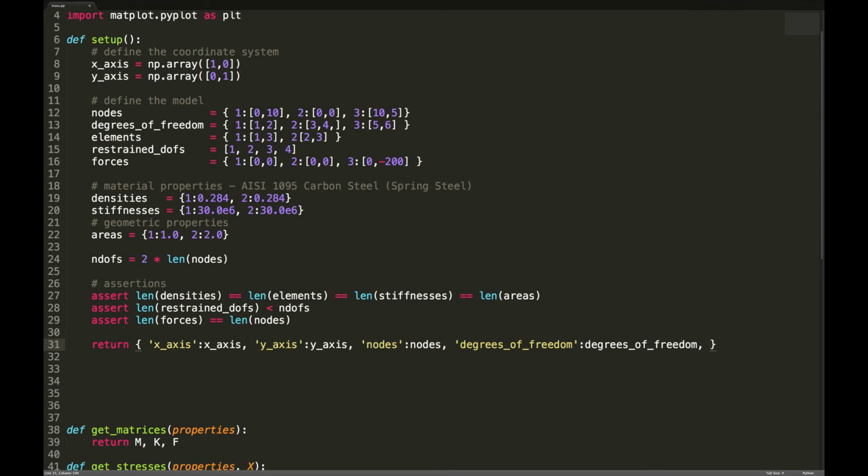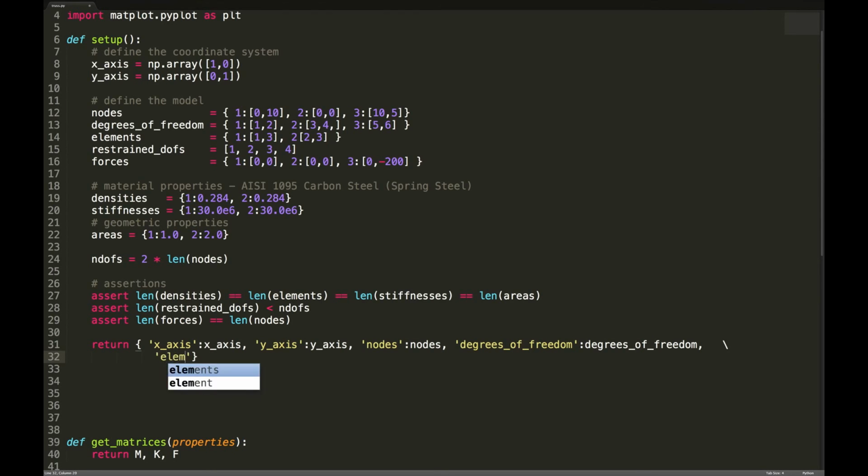Let me just cut this a little bit because it might be running off your screen. Actually, we can leave it there, degrees of freedom. And we do this with a backslash, by the way, to continue on the next line. Elements. What else? Restrained degrees of freedom.